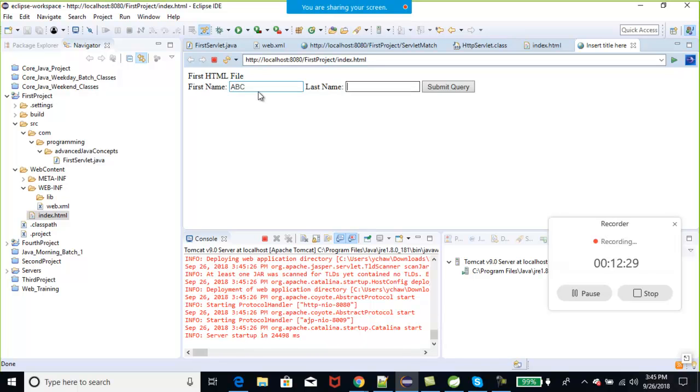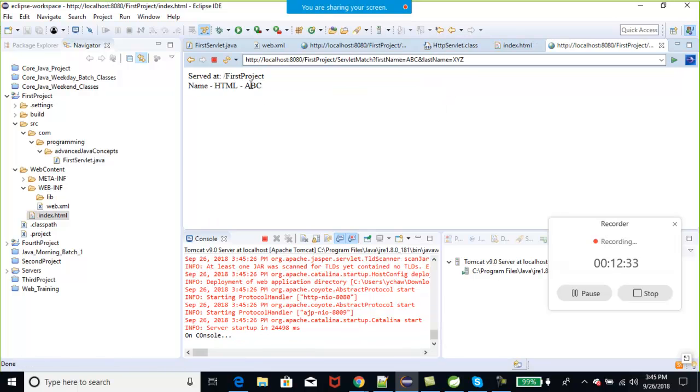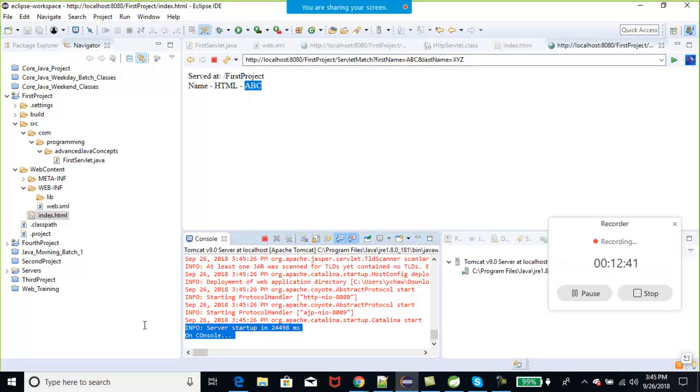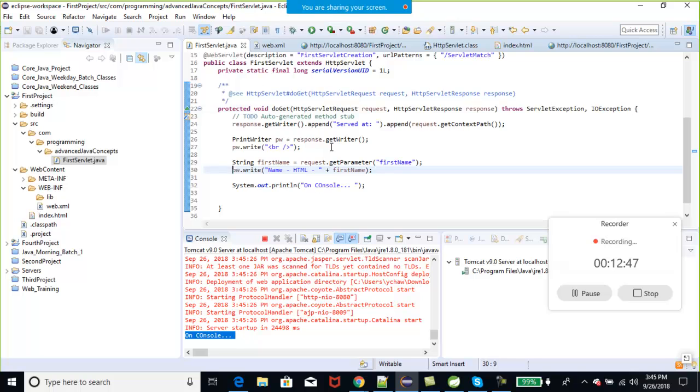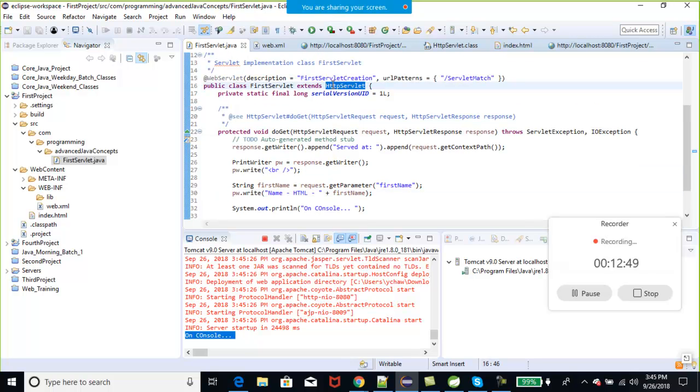So for example, first name is ABC, last name is XYZ, and if I just click over here, ABC is given to me. Everything is being appended as part of the URL, and I have successfully written that on the UI also. Here I have written on the console also. So basically, as part of this very session, I have learned how to create a servlet. I did not talk much about the methods of the HttpServlet class, we'll talk about that later. I've just created a doGet method.